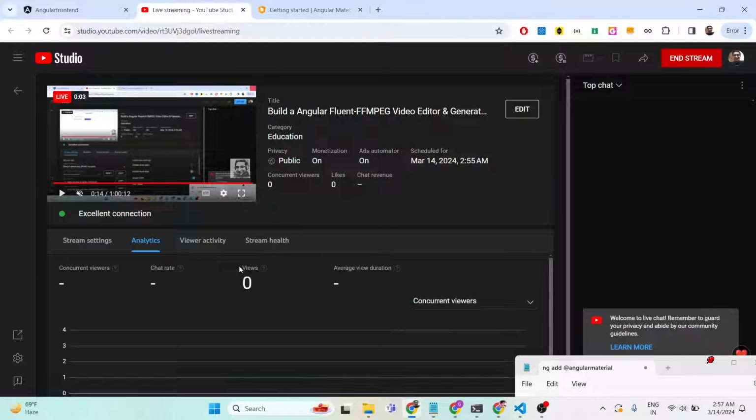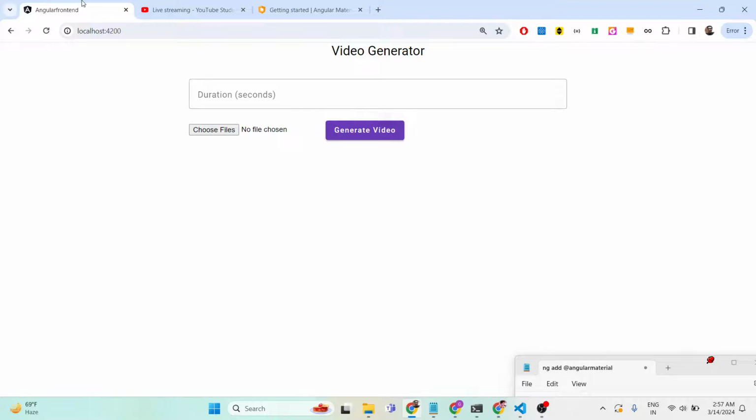So in this live stream I will talk about how I built this Angular video editor in Node.js Express, and we are using the Fluent-FFMPEG package, which allows you to generate a video from a series of multiple images. So this is the interface that I developed using the Angular Material package, and here you can specify the duration in seconds, how many seconds each image should appear in the video.